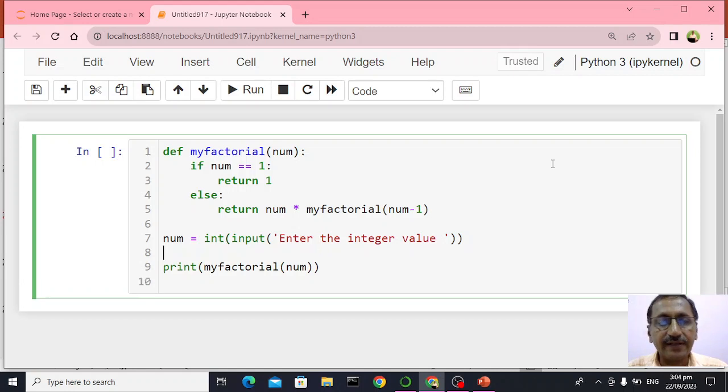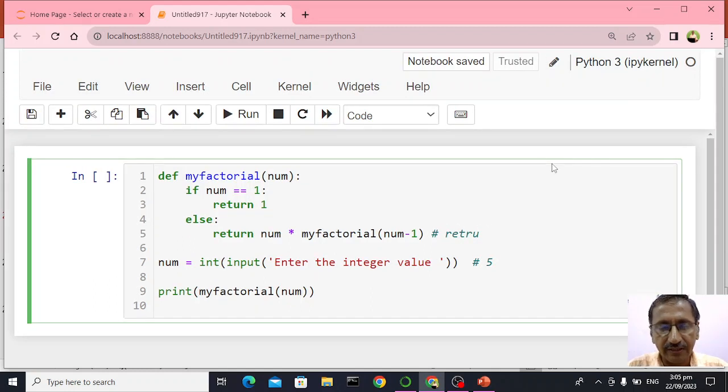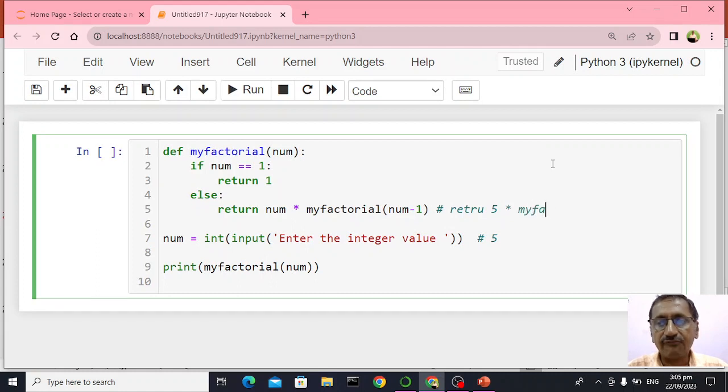When num is given, suppose I'm giving a value of 5, I enter a value of 5 here. So it calls my factorial of 5. This is a calling point. It jumps over here and num will be 5. Then it will check whether num is 1. Num is not 1, so it comes to this point. Then this is a return statement where presently num is 5 into my factorial of 4, because num minus 1 is 4. So just assume at this point we will be returning 5 into my factorial of 4.